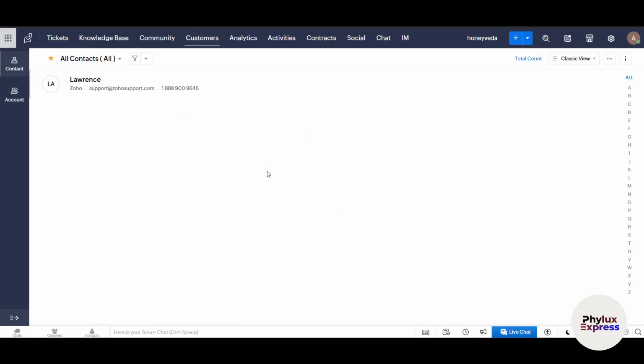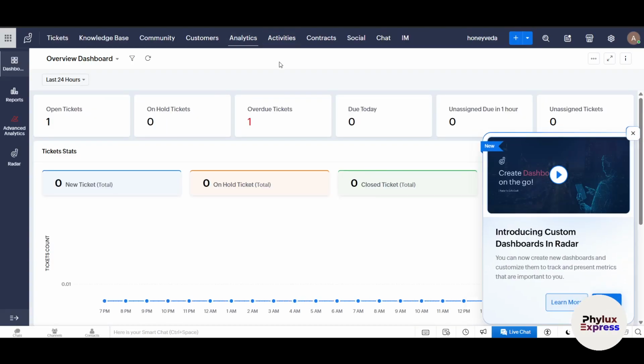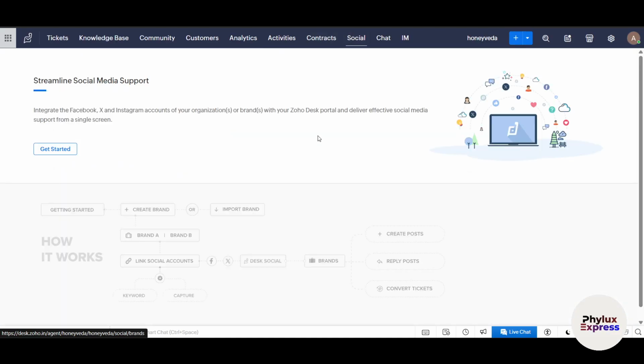Right? Another useful tool is the customer portal. So customers can log in, check ticket status, and even raise new requests themselves. This adds transparency and helps build trust. Mobile support is covered too. With the Zoho Desk mobile app, agents can respond to tickets and manage conversations on the go, ensuring customers are not left waiting. Here's an example of how it works.